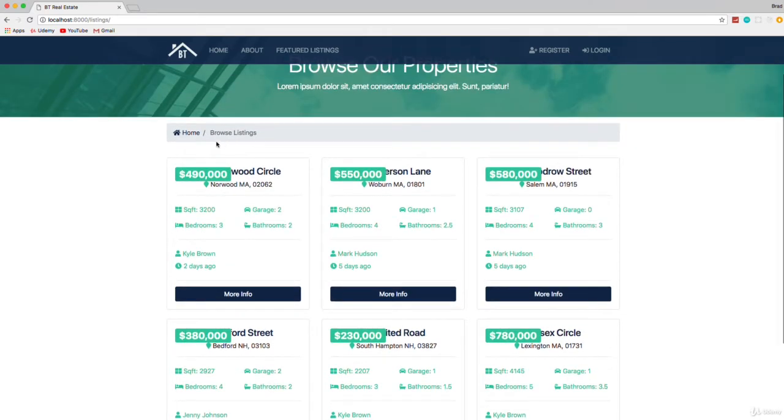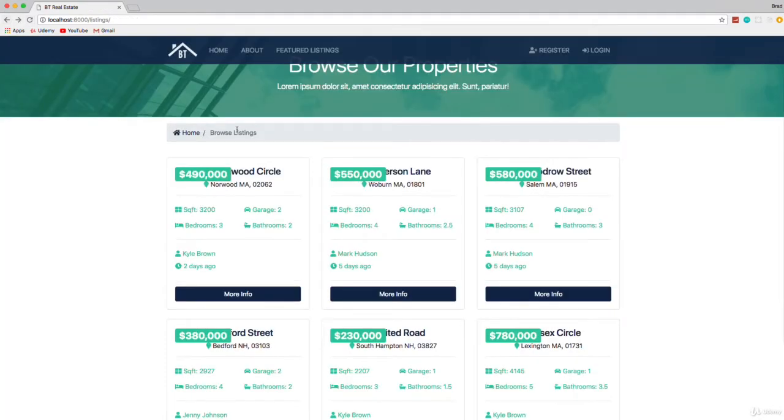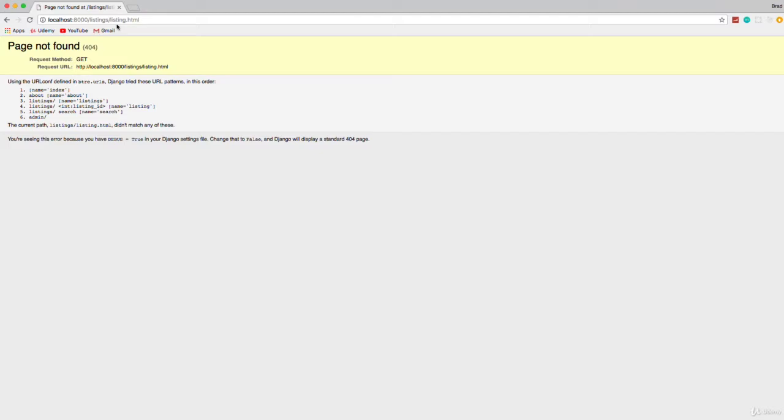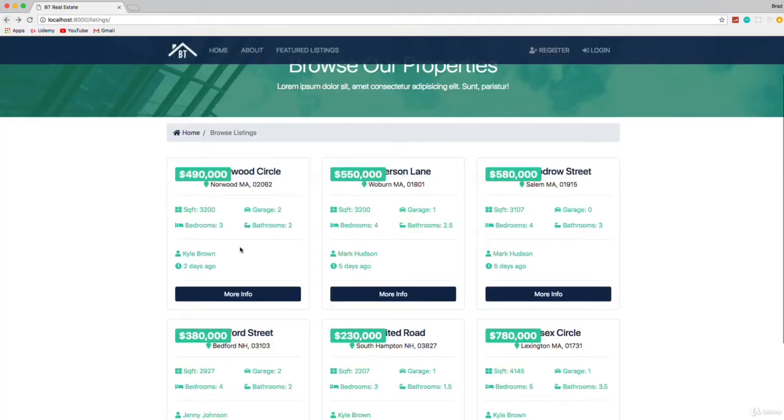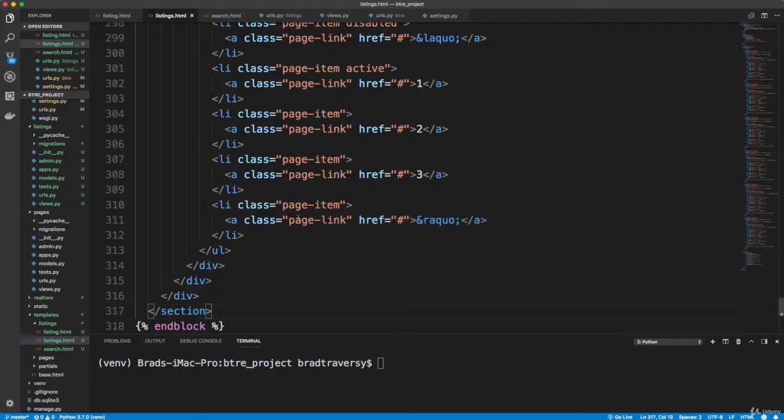Okay, but let's see. What I do want to do is add a link for this to go to home. Right now it's going to go to index.html, which obviously we don't want. And then these, right now they go to listing.html, but we want these to go to the single listing page. So it'll be listings/ and then whatever the ID is. All right, well, I guess we'll do that after because we don't actually have IDs yet. So let's at least add the breadcrumb link.